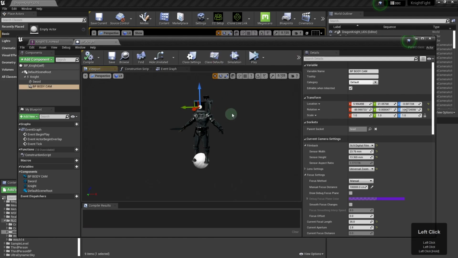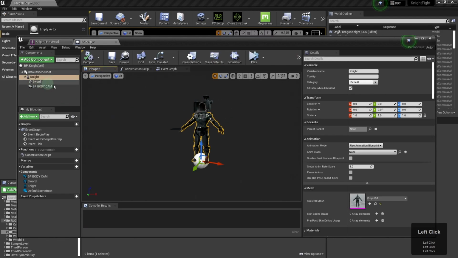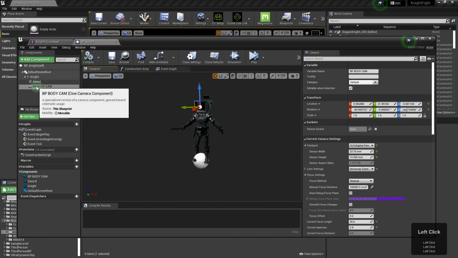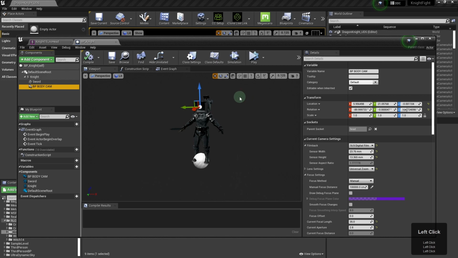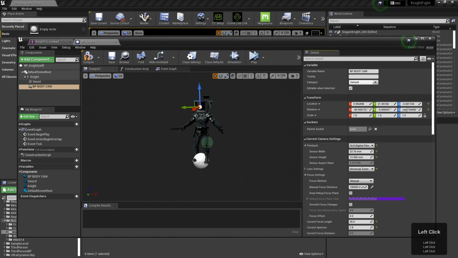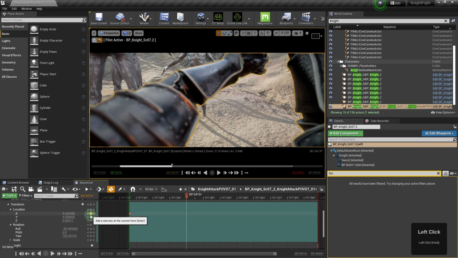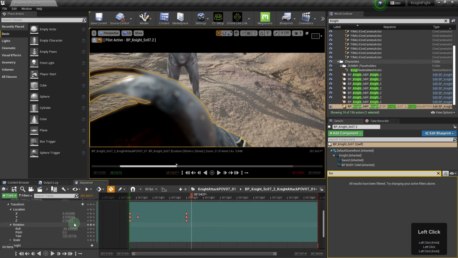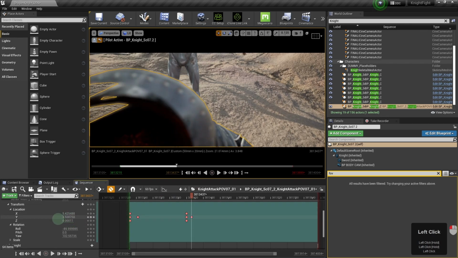All right, and that is all for this week's episode. In the next episode, we will look more at setting up a head cam using blueprints, and we'll cover the camera shake and also a bunch of post effects that you can do using cameras in Unreal.